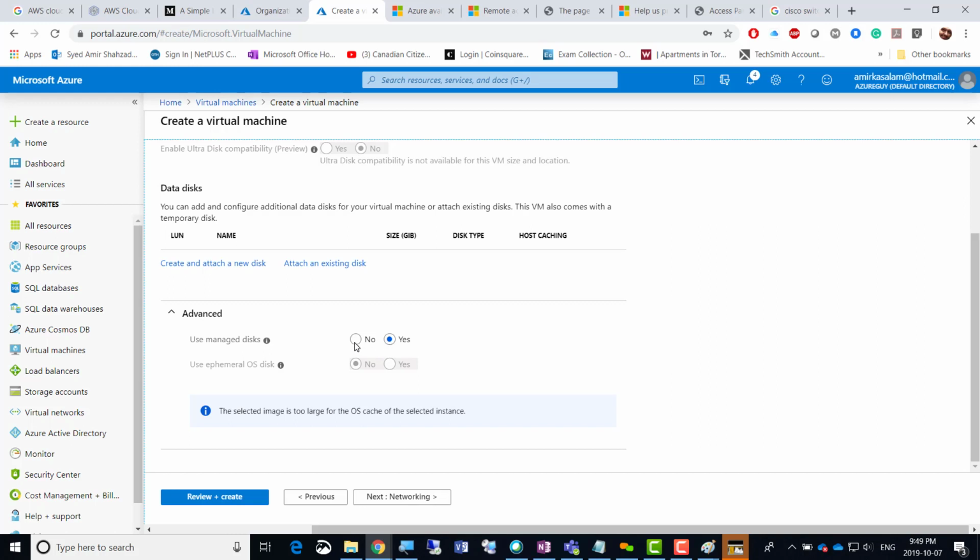If you want to manage disks yourself, and if you want to upload a disk VHD from a local branch, from a Hyper-V virtual machine, and upload it here and then attach it to a virtual machine, then you click no, right? So for now we want the disk to be managed by Microsoft, right? So it's okay. And the selected image is too large for the OS cache of the selected instance. So right now it's saying that if you want to cache as well, it's not good to use it with Windows Server 2019.